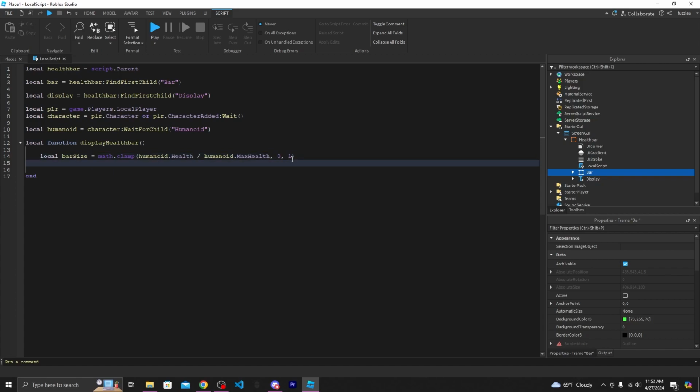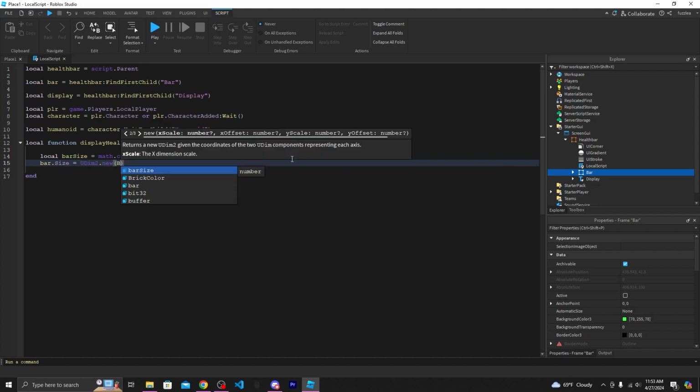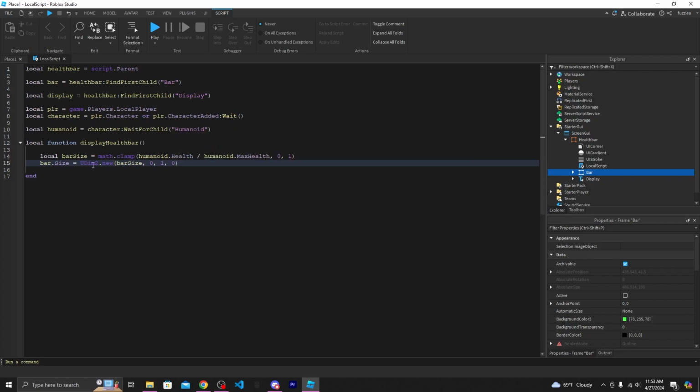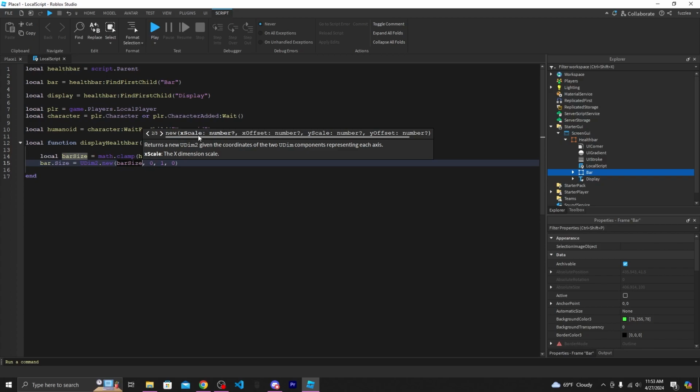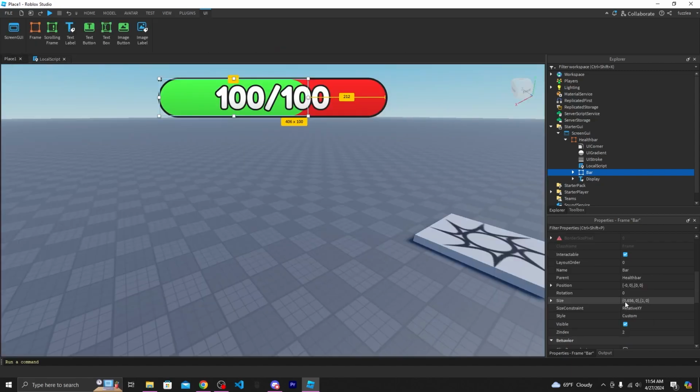Okay, so now we're going to need to set the size to this bar size. So what I'm going to do is bar.Size equals UDim2.new(barSize, 0, 1, 0). What this does is it will set the size of the bar to the bar size on the X scale, 0 for the X offset, 1 for the Y scale, 0 for the Y offset. We could see in the size, if we were to scale this, when it gets to 1, that's when the health will be full. And if it were at 0, we have no more health.